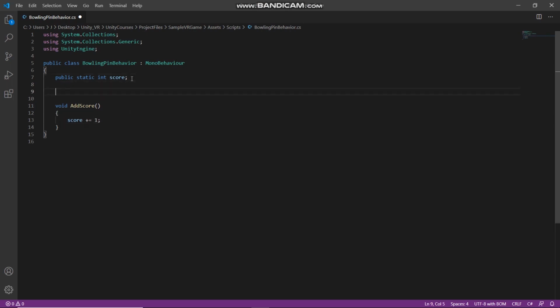And also, when will we add score? We will add score when the falling pin collides with the lane or path. So we need to know the collision between them. So we will need a function void on trigger enter. Variable is collider other. Okay.